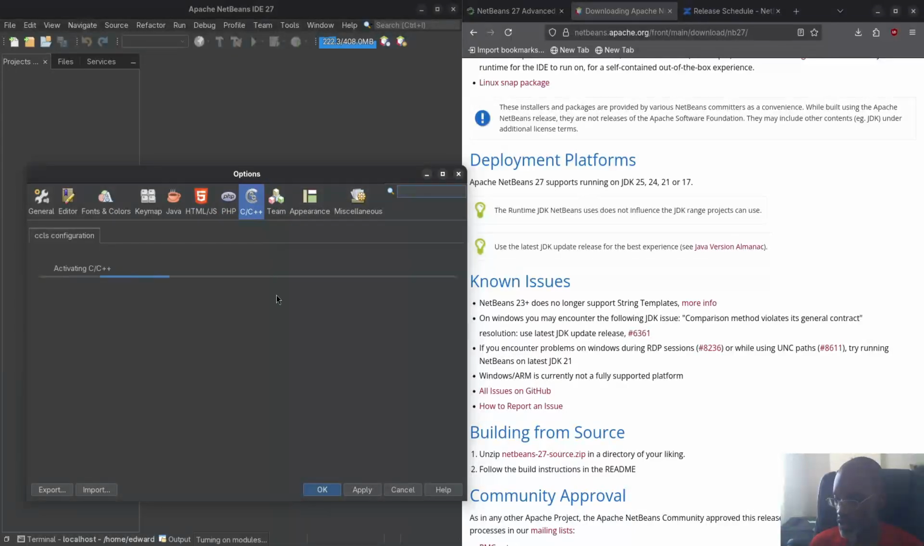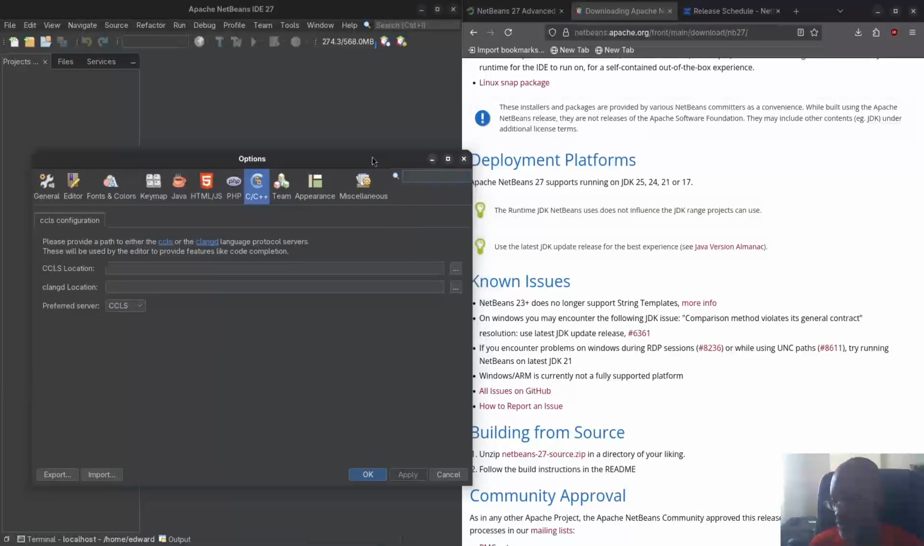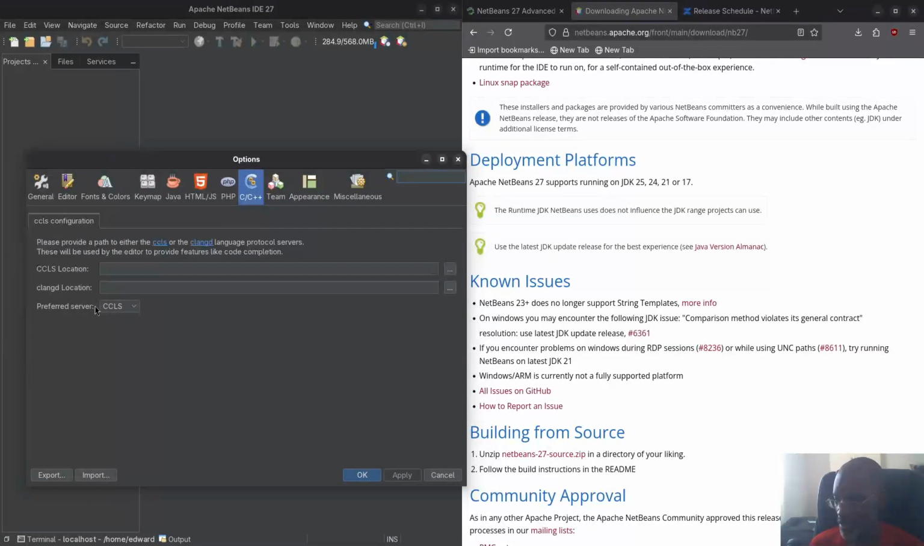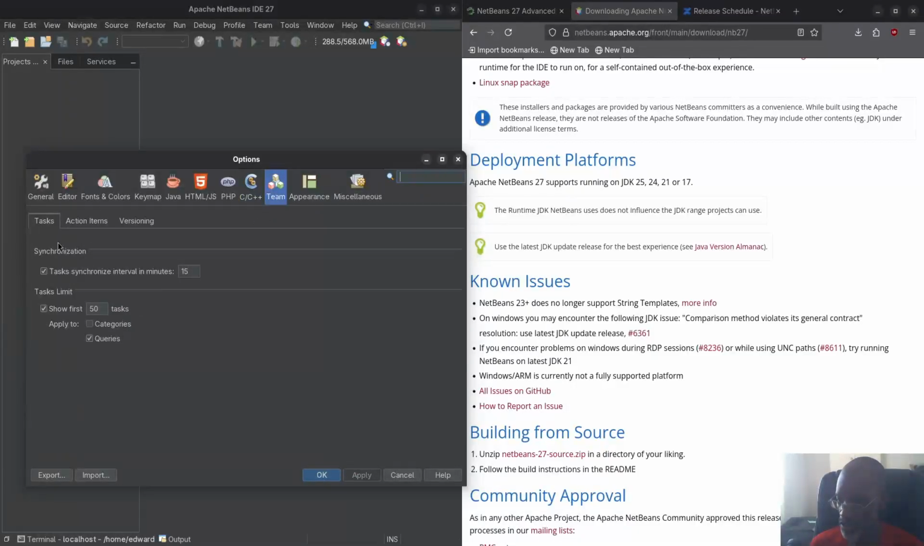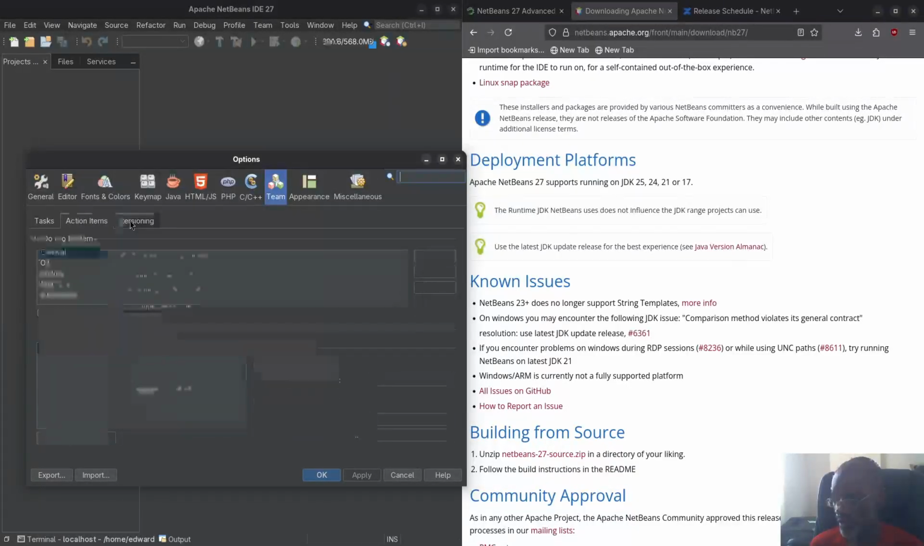What else is here? C++. Okay, I don't know why I'd open that up again, but this is the C++ here. Obviously, I'm on Linux, so it will find the GNU, usually GCC. The teams, obviously, this is for teams. I just work by myself, so I don't need any of this stuff. But the one I do like is the to-do here, and obviously versioning.